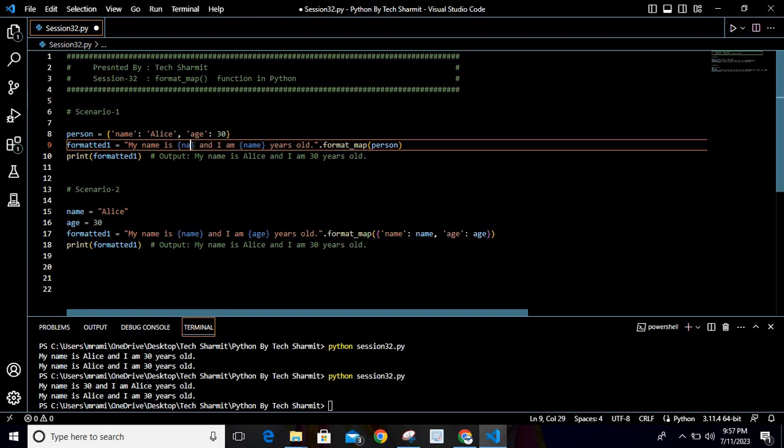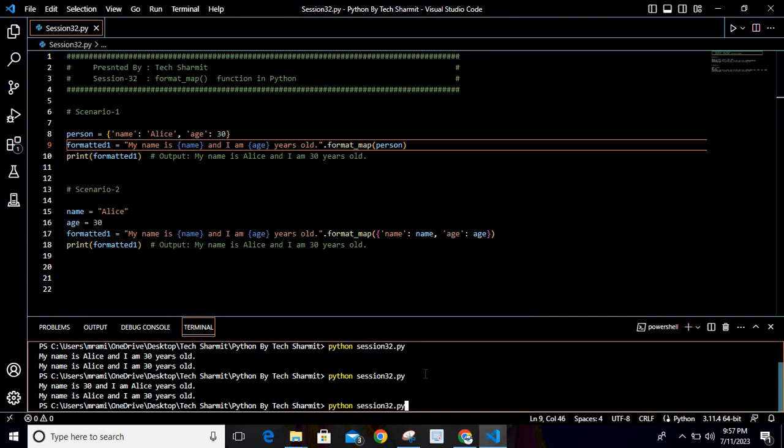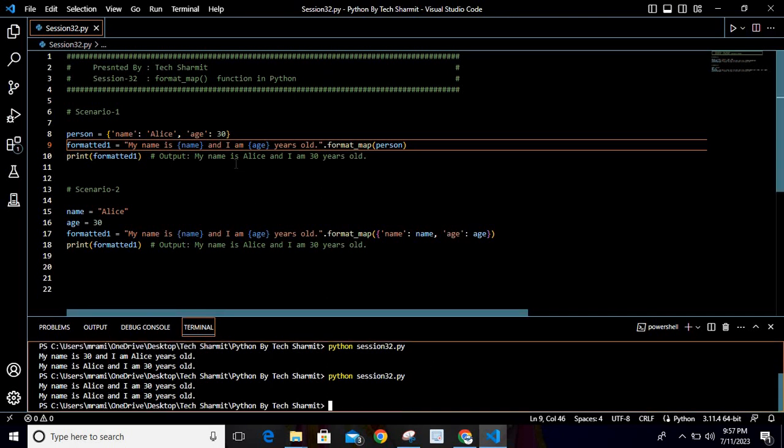Okay, so let me fix this again. So if I run this again, then it will pick the data correctly because we are providing the name of the key from which we are supposed to pass the value in this placeholder.